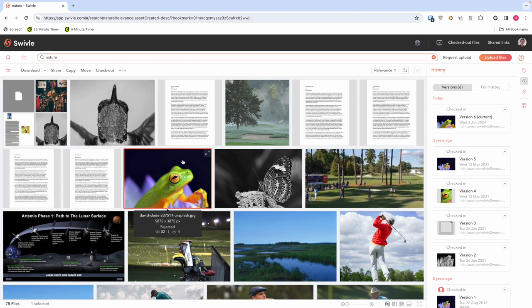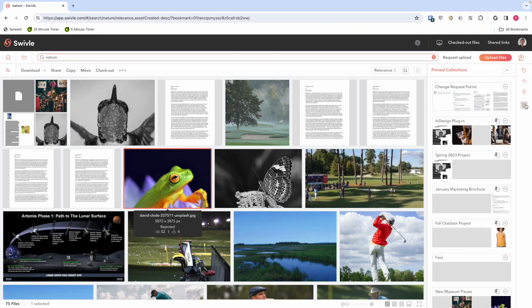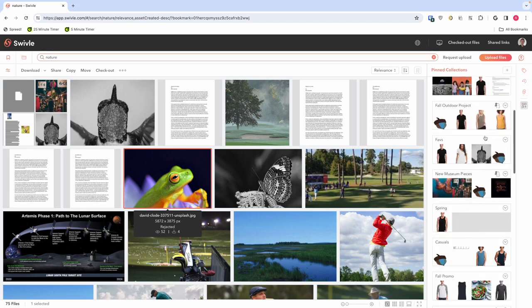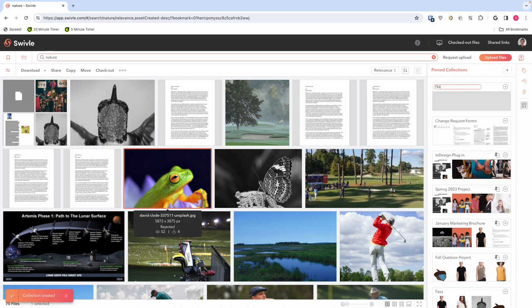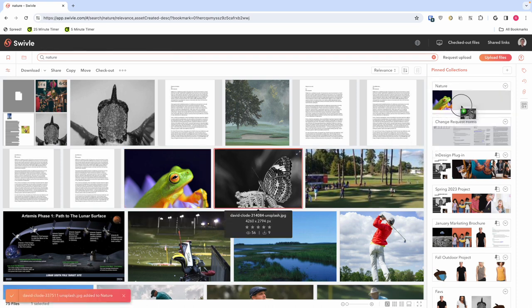The last piece I want to look at is collaboration. We can collaborate with people who are logged into the system by creating collections, and there's a panel for that on the right-hand side. I can create a collection, say, for a project that I'm working on. If I'm working on this nature project, I can create a nature project collection, and then I can put any assets that I want to be a part of that project into that collection, and I can share that nature collection with other collaborators who have access to the system.